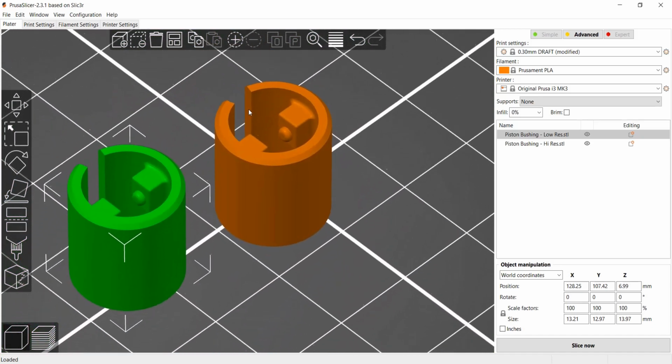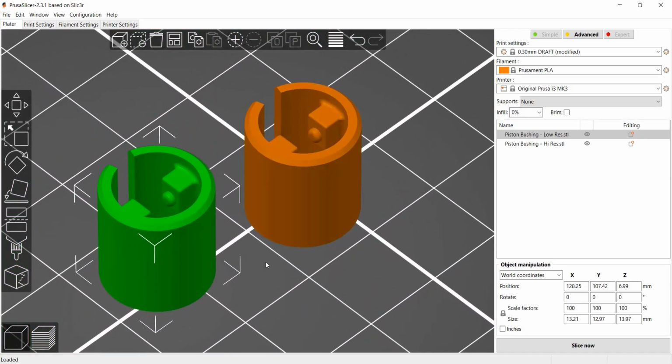All right, so that's how you export an STL file from Fusion 360 and how you import it and how you play around with some of the resolution of the STL.